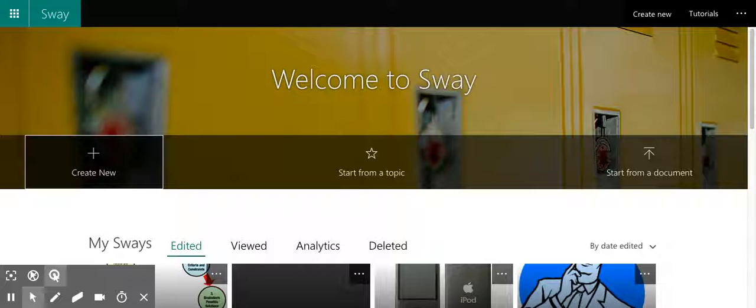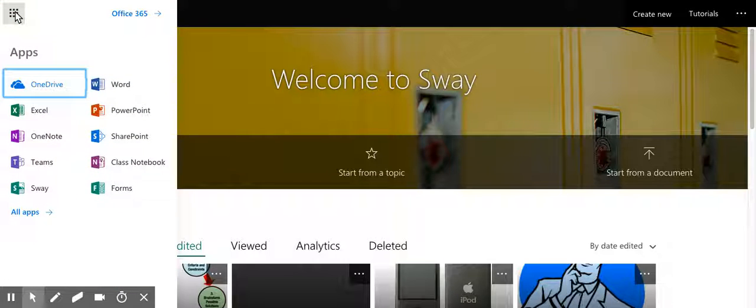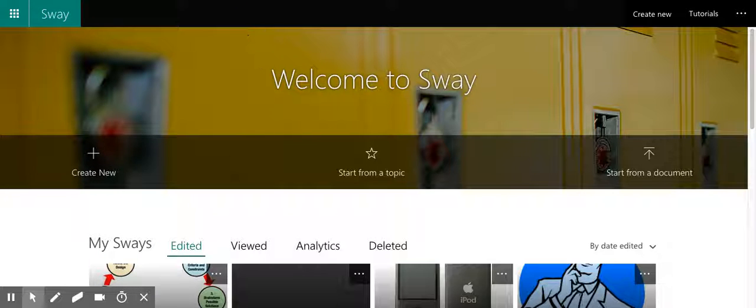So, your first steps, you would sign in. I'm already signed in on this one. You'd click your little waffle here, and if you look, you'd have Sway. Once you click that, it would bring you to this page. At that point, you could either create new, start from a topic, or start from a document. Create new would be starting completely from scratch, so you would be writing all of your parts and doing it that way.